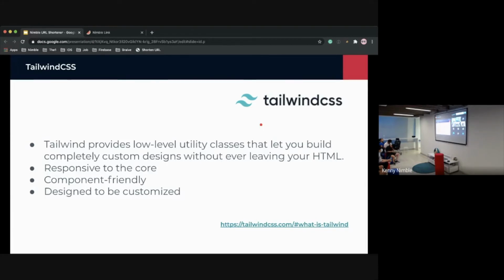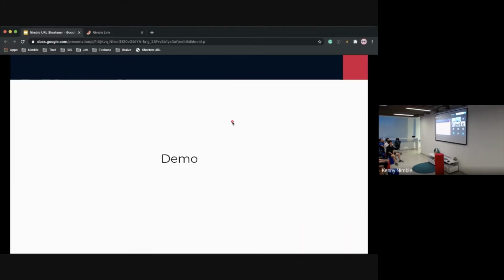It provides a lot of low-level utility classes that we can use to build the website from the beginning. We can build the button by setting the border and the size, and it's responsive. For each screen, we can set different classes. It's also component friendly: we can create a component and just apply the utility classes. If we want to customize, we can customize anything we need in the UI. That's all for the front-end side.